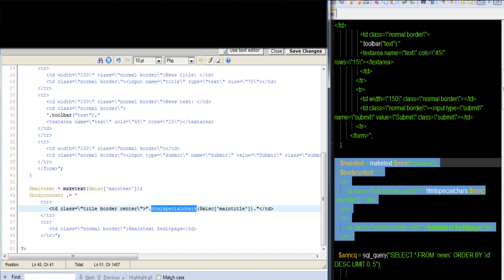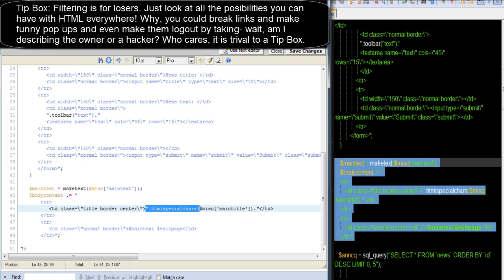And we want to HTML special char this. Now, why? You should never have any HTML in the main title, even though the owner is the only one who's ever going to type in stuff here. It's always good practice to make sure that all of your inputs and outputs are, of course, monitored. And by monitored, I mean filtered and all that good stuff.